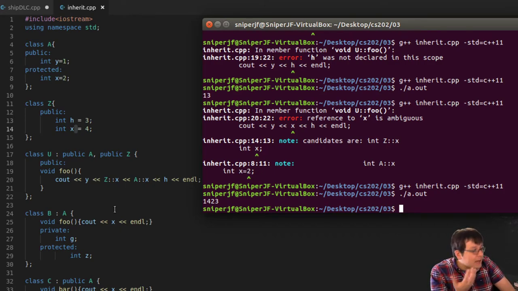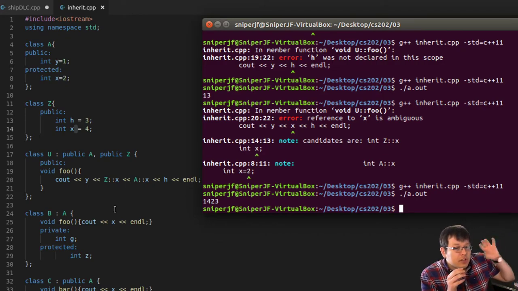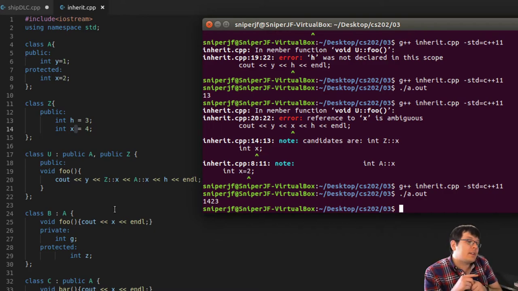maybe the X was the ID. And class A has an ID system, and so does class Z. And now with class U, you ended up with two IDs when it really should only have one. So how do you actually really solve this problem? This is a design problem and not a programming problem. This is a sign that maybe both class A and Z should share a parent class that just contains the X, and both of them can inherit from that to avoid this ambiguity so that there's always only one X.